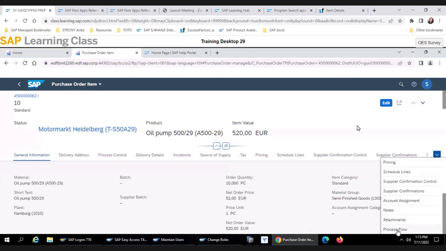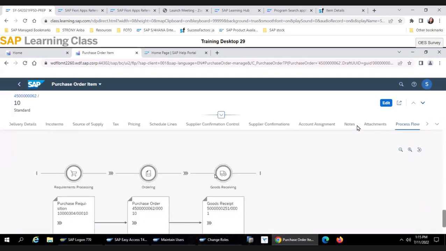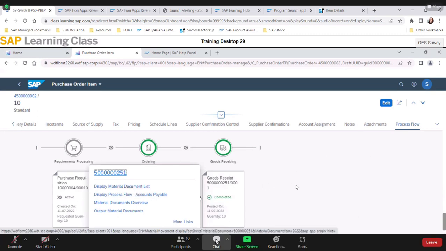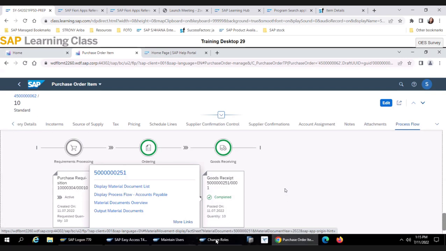Why do I want to show you this? Because if I go for the purchase order on the item level, I have something called process flow. If I go with the process flow, here I have information about the whole documentation: purchase requisition, purchase order, goods receipt. So from the goods receipt, I can always go to the material document or to account payable. So this is something if you want to go and check it.